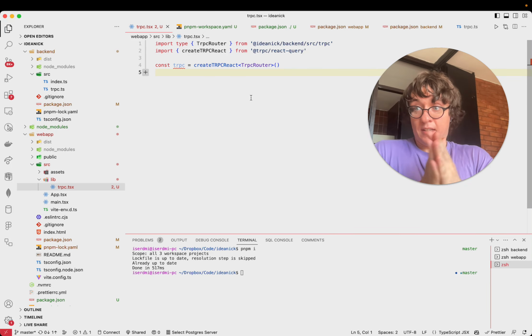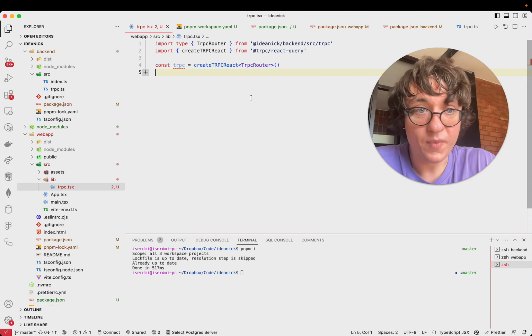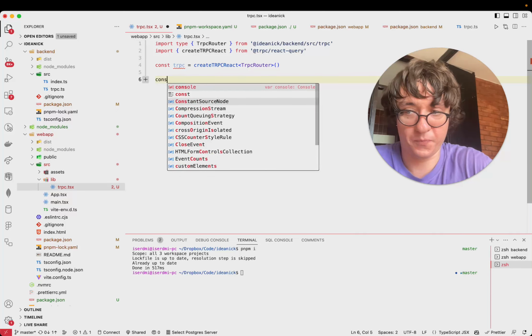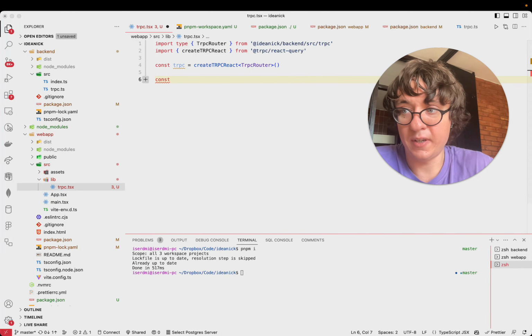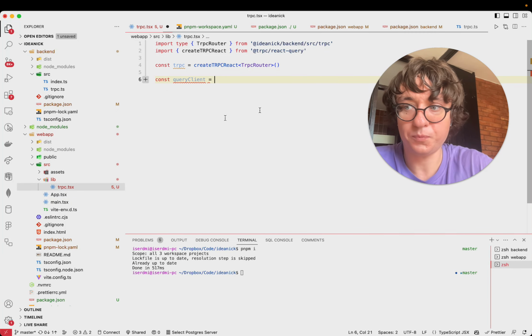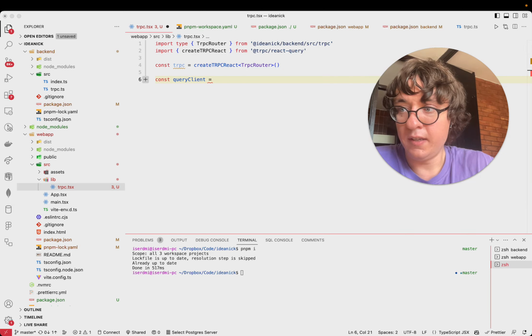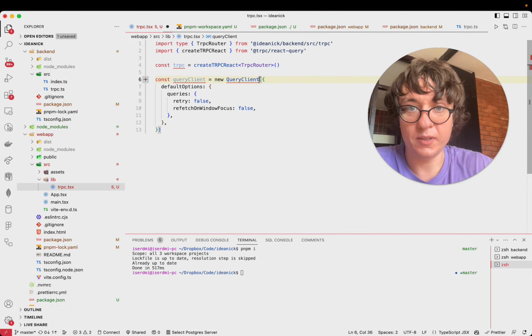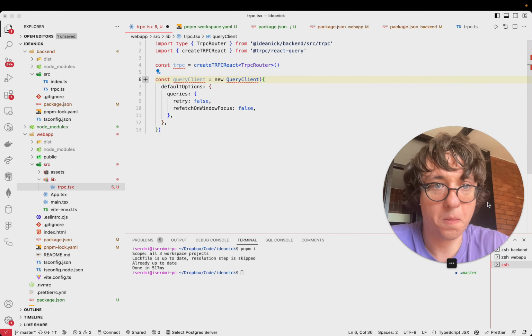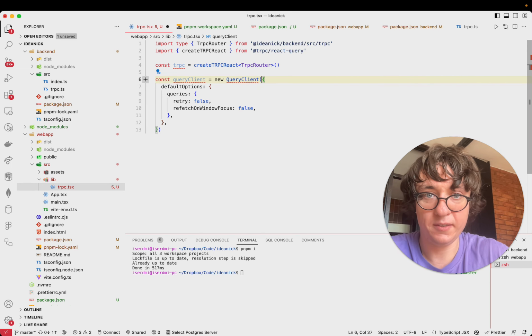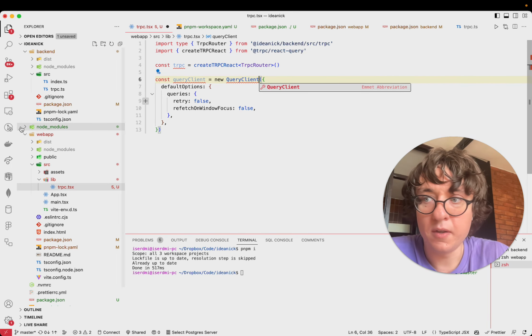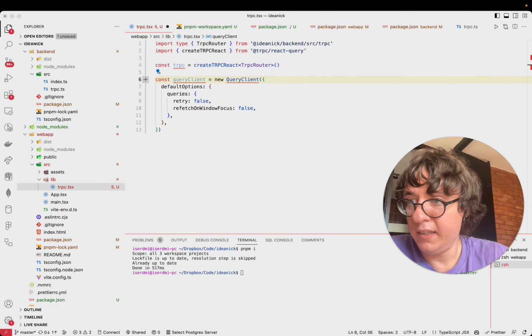Now we need to create two clients: the tRPC client and the React Query client. Create a query client. You create it with this command. The query client comes from React Query. And we also need the tRPC client.